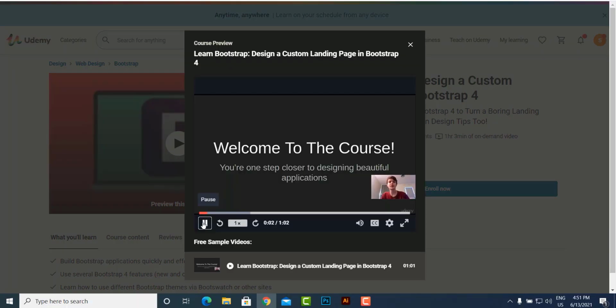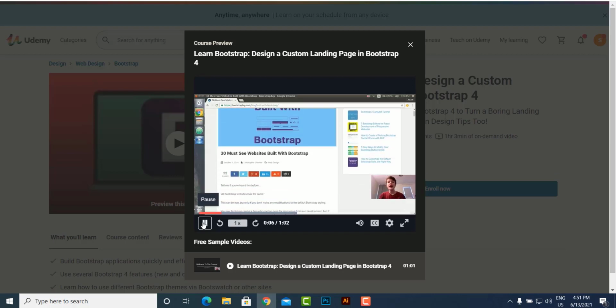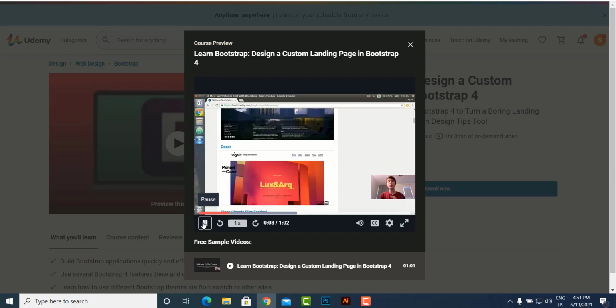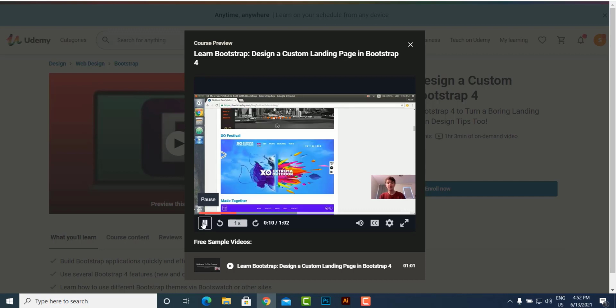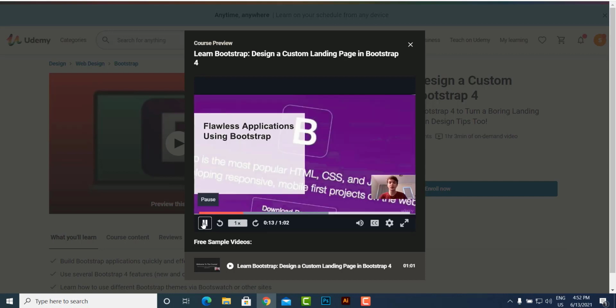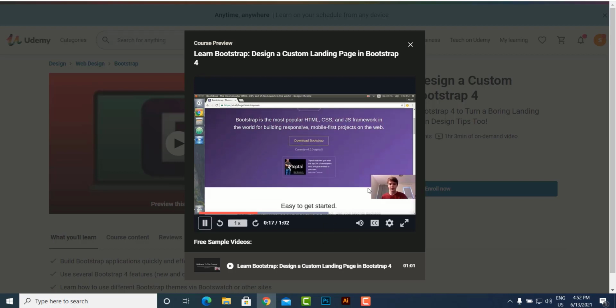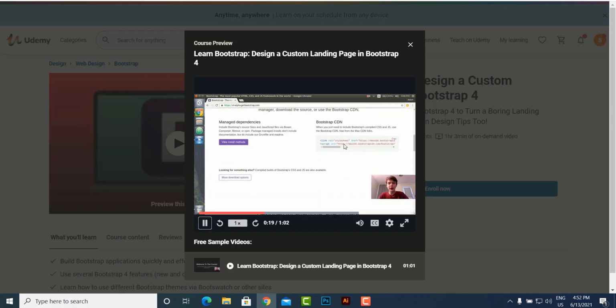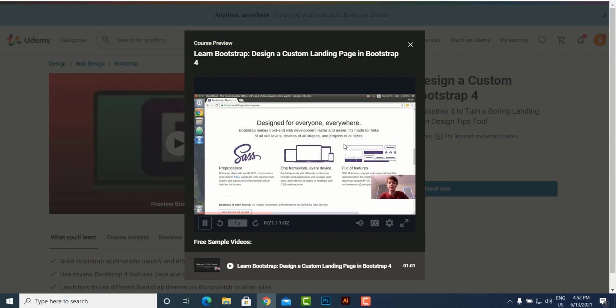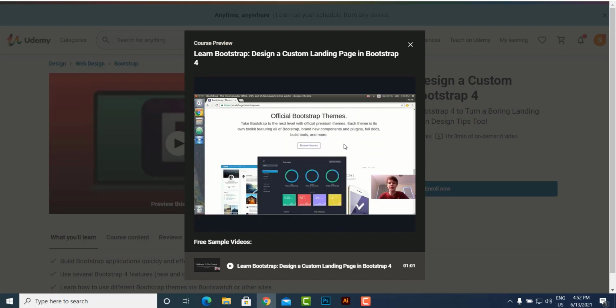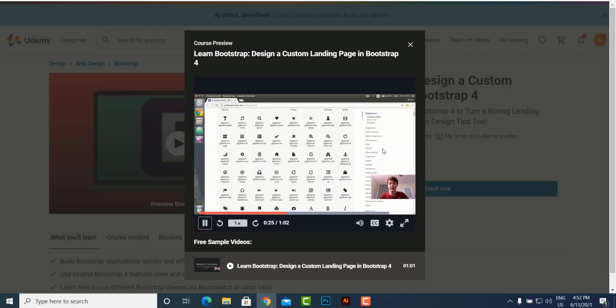Hello everyone, and thank you so much for showing interest in this course. If you want to learn how to build beautiful web apps quickly and efficiently, you've come to the right place. In this course, you will learn how to use Bootstrap to make flawless looking websites. We will be using the latest and greatest Bootstrap 4 framework, a framework built to make mobile-friendly applications quickly and efficiently.